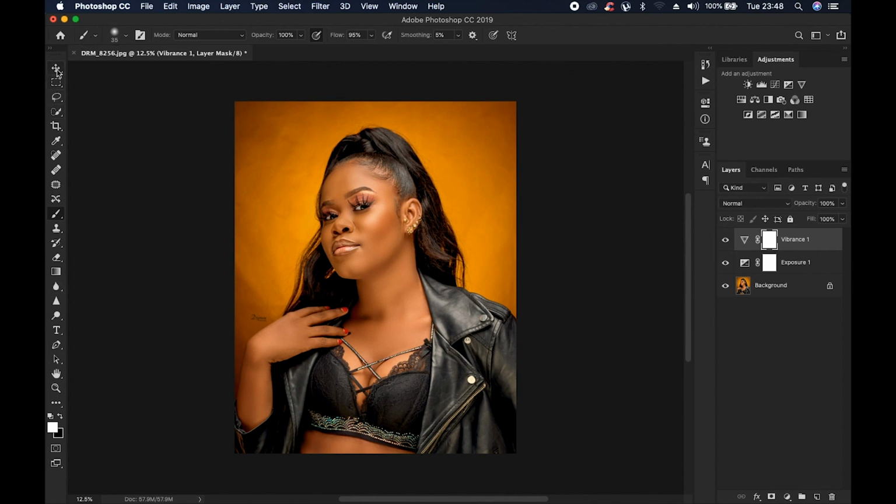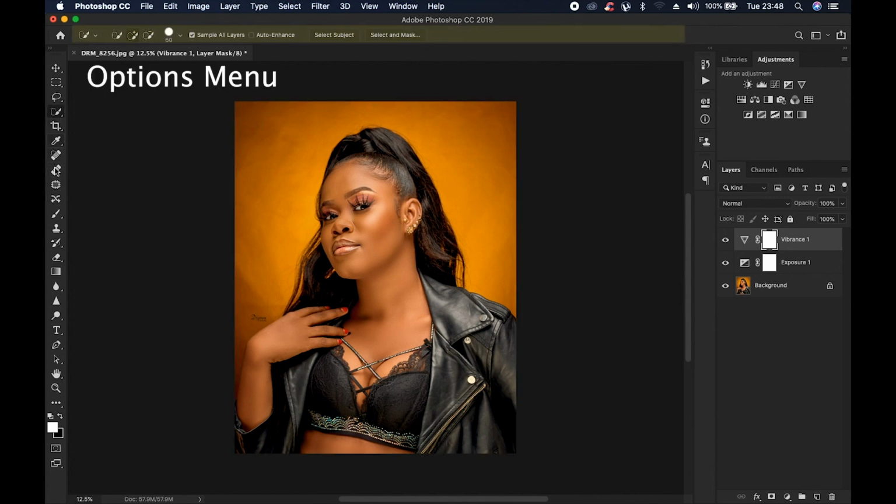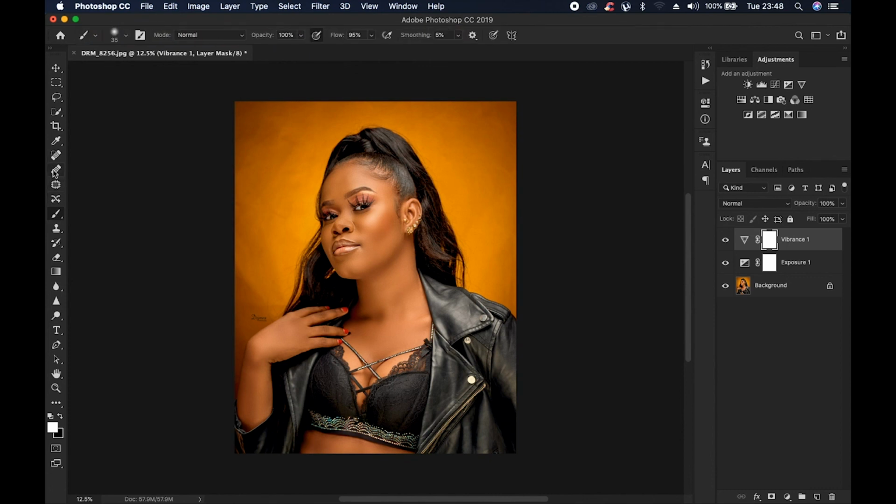And when you come to the left, I said you have the tools, and for each tool you click on, at the top here there is what you call the options bar. It will give you details of that tool and the settings that you need to adjust when you're working with that tool. Basically that is it for the toolbar along with the options bar.